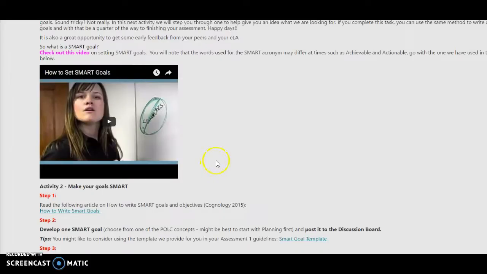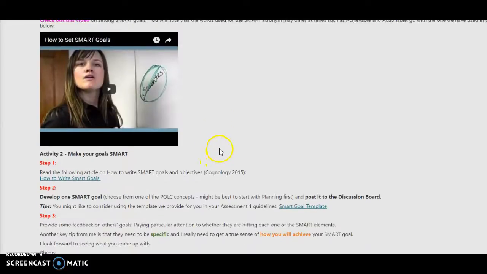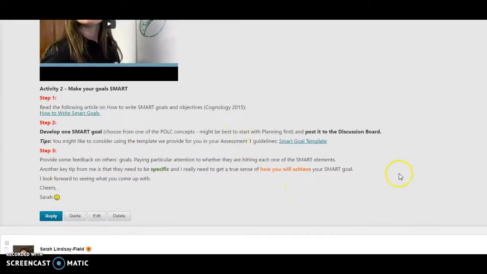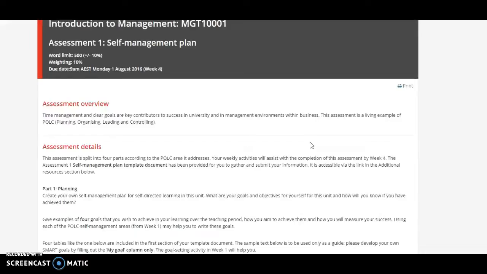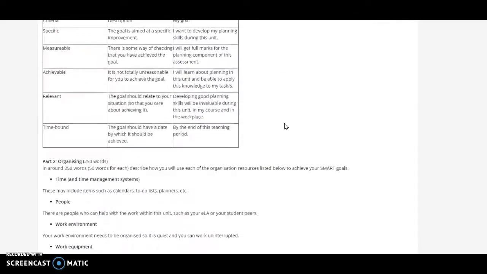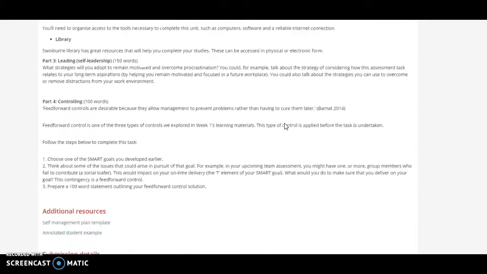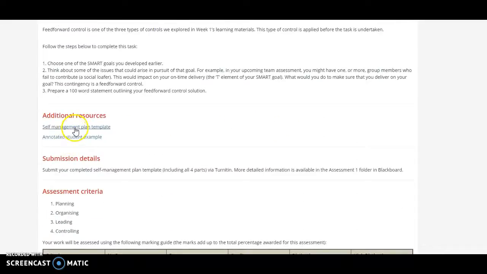So what we might do is just start off with a couple of things. I might jump into the assessment guideline. I can see a lot of you are working with the template, which is just fabulous. So that's what this is here. If we jump into that, you can see, in particular, under additional resources, here is the template for you to work with.